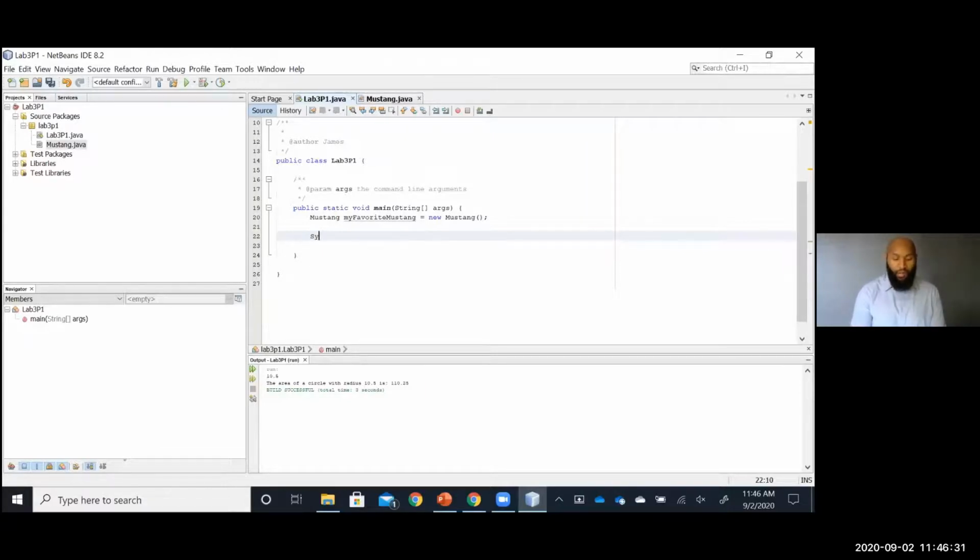So first I got to prompt the user, system.out.println, hey, what model year is your Mustang? And if you notice here, I'm going to use print because I want to answer on the same line. And I'll show you that in a second. What model year is your Mustang? Let's say, what is your name? And what model year is your Mustang?